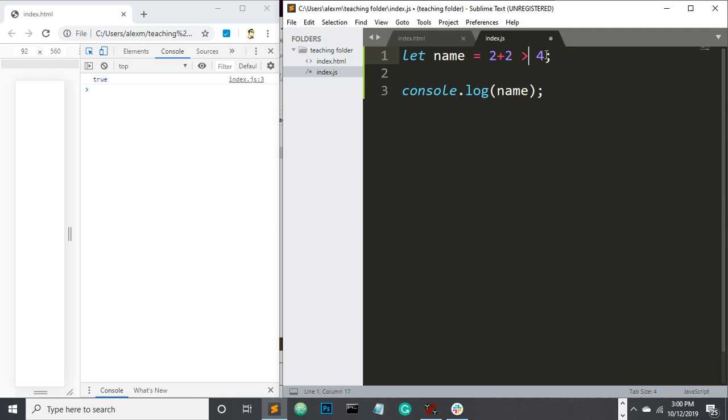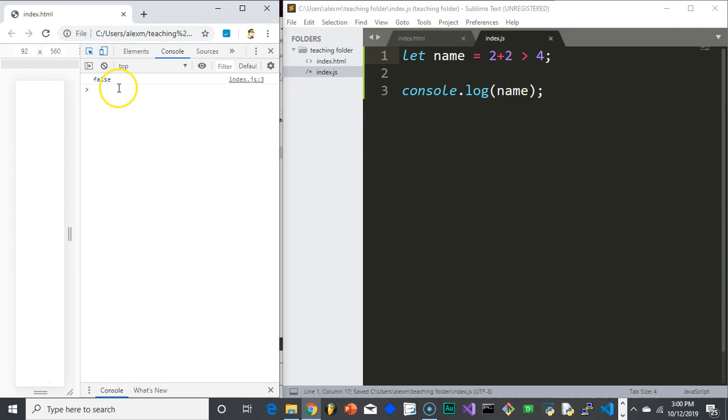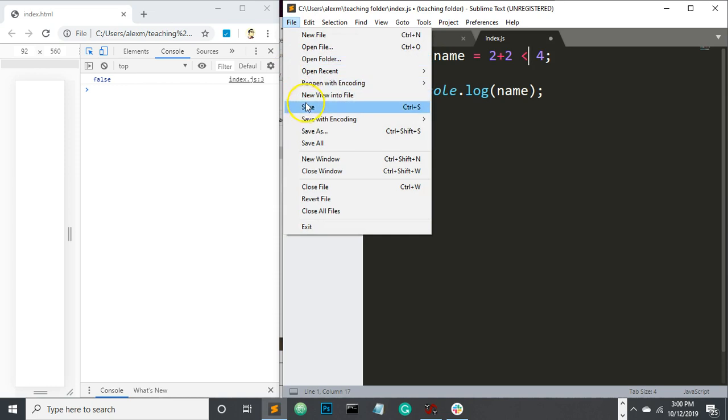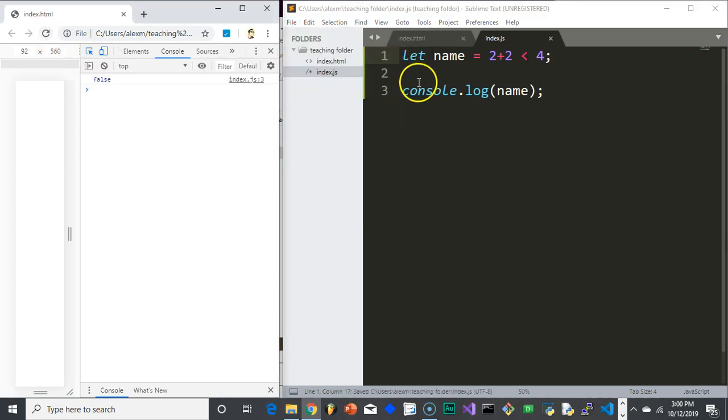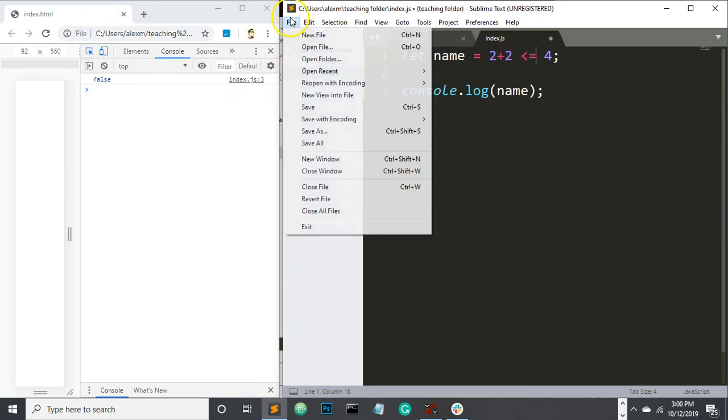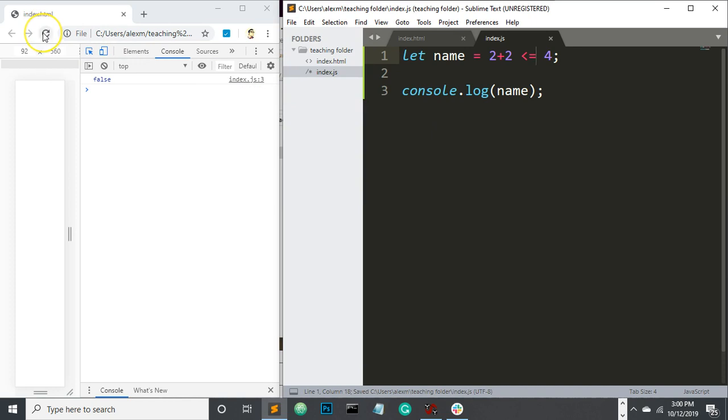is it greater than 4? Is that true? I don't think so. I don't think 2 plus 2 is greater than 4. So now it comes out as false. I can ask it, is it less than 4? Which is also going to be false. I can do less than or equal than, which should be true because it's still equal to 4. Now it's true. I can do greater than or equal than to 4. So that's true.